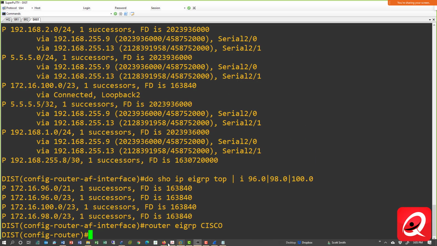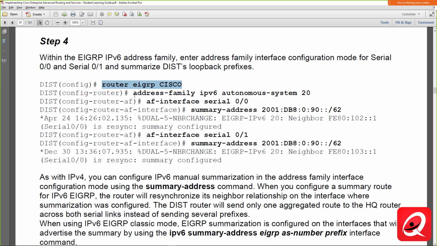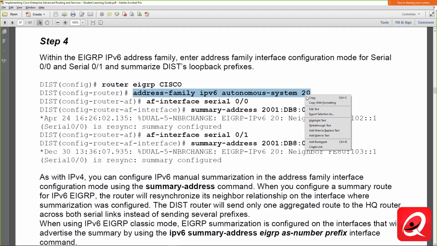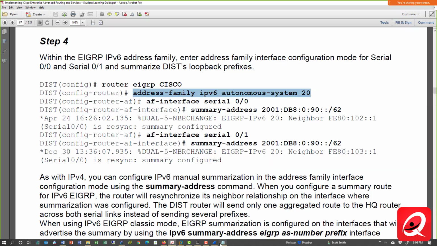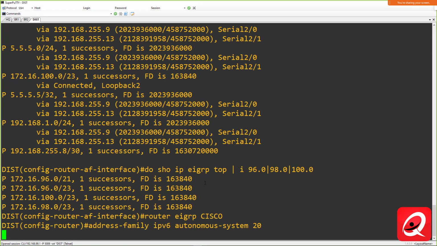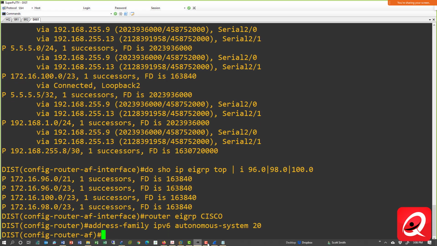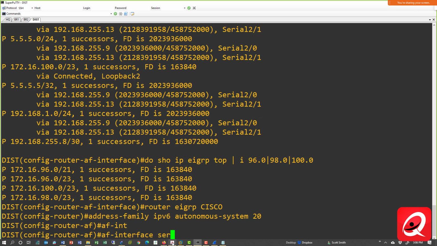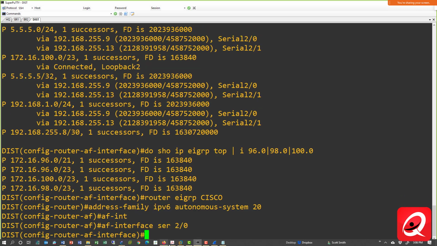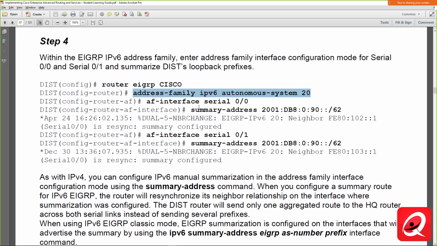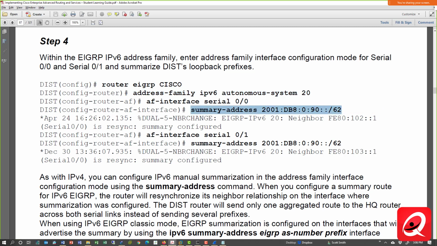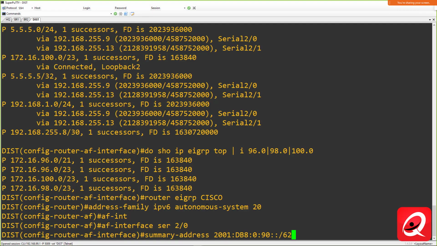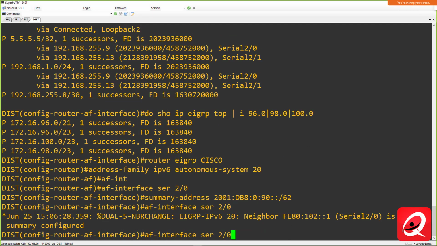Okay. We are going to go into our IPv6 address family. And we're going to do our summary address command for AF interface serial 20. And we're going to do our summary command here. Same calculation, 62 bits match, summary address. And we'll do the same thing for 2.1.